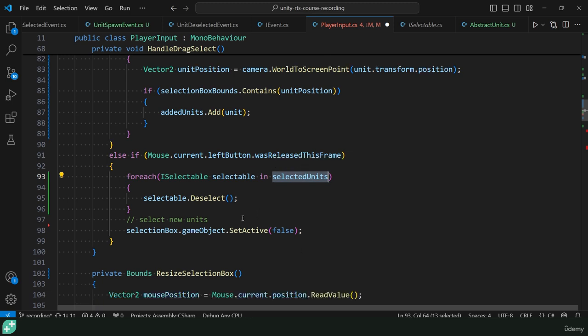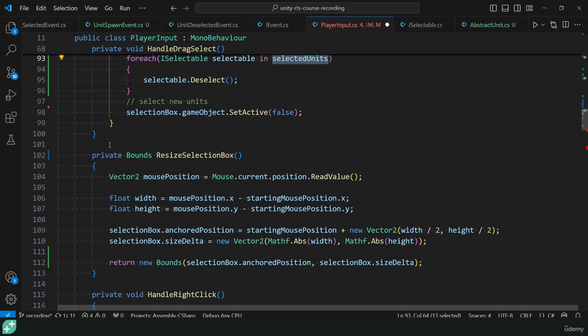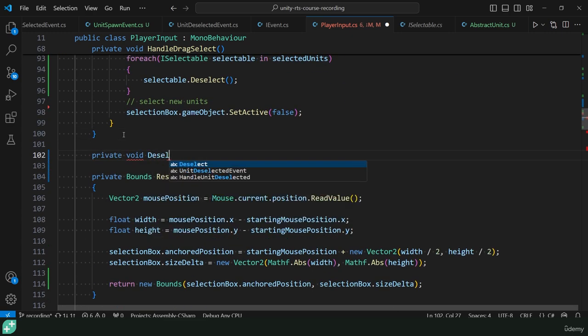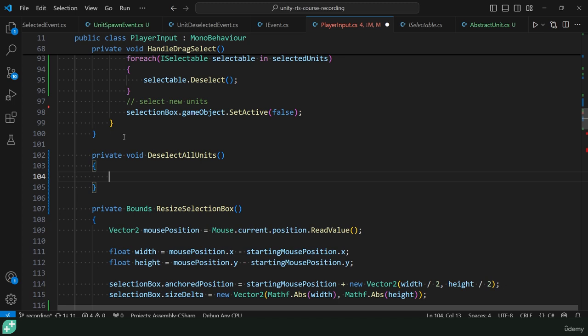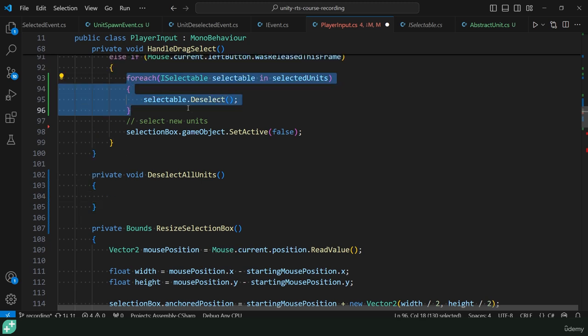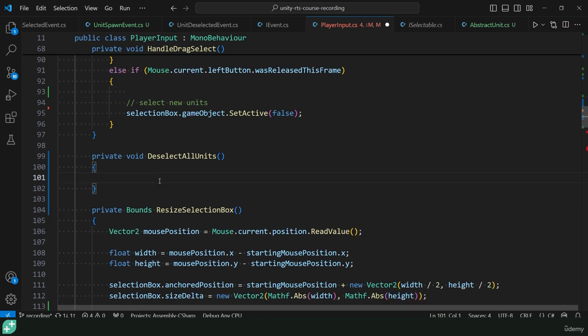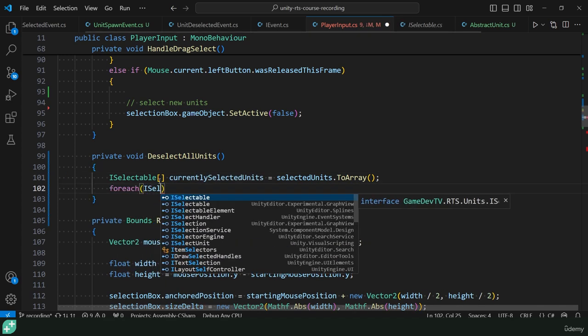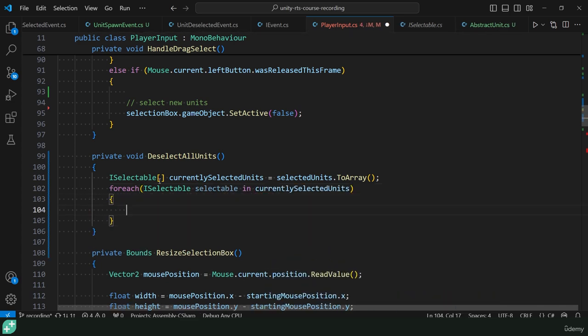So to prevent ourselves from running into this problem, we'll scroll down a little bit and make a private void DeselectAllUnits, where we're going to do basically this foreach loop, but we can't do a foreach on the currently selected units because that can change. So we can take a snapshot of our currently selected units with ISelectable array currentlySelectedUnits equals selectedUnits.ToArray. Now currentlySelectedUnits is not going to be mutated whenever we call Deselect. So we can do foreach ISelectable selectable in currentlySelectedUnits, not just selectedUnits, selectable.Deselect.